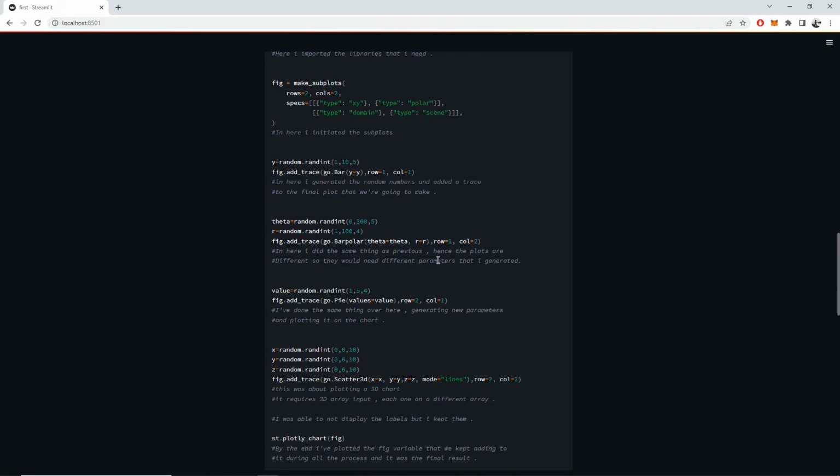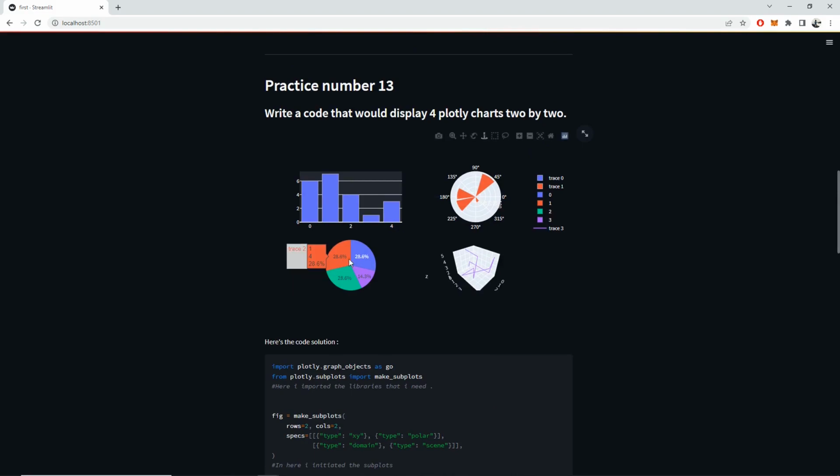After doing that, we have drawn the bar polar, and after the bar polar, we drew the pie. The pie is over here. It says the pie is on the second row and the first column. As you can see, it has the shape of a pie, and each slice has its own color.